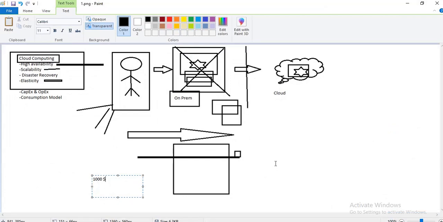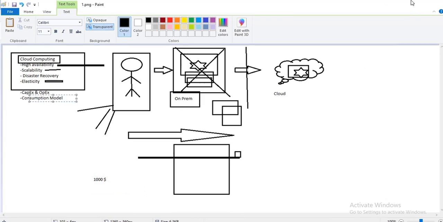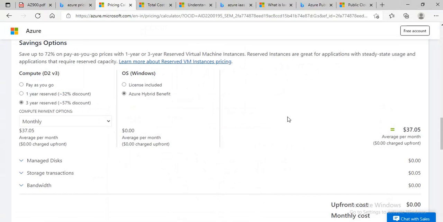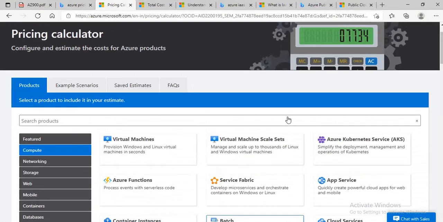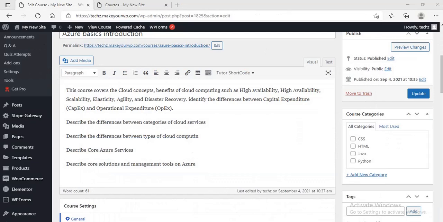Okay, that's it. I just wanted to give a quick overview of cloud computing and the capex and opex models. And the consumption model is nothing but pay as you go, what we call monthly bills. As and when we start using the resources, Microsoft will send you the bill for the usage of the resources. That's called the consumption based model, which is explained here.